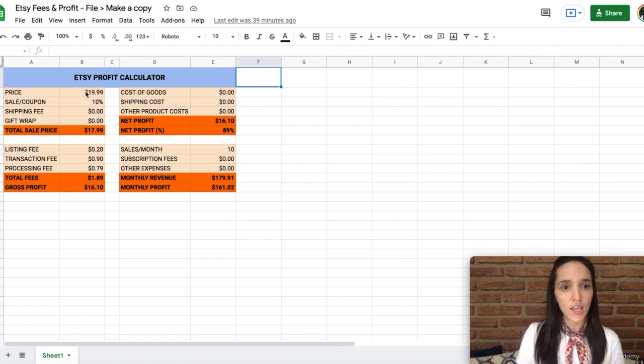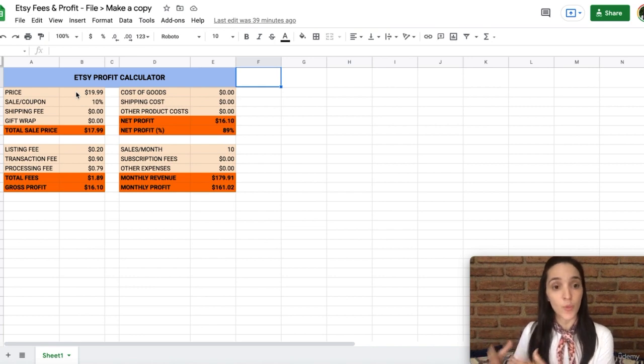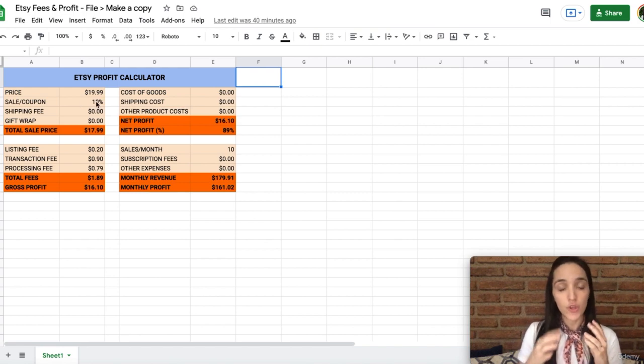So this first section here is where you would input your product price, how much you're listing your product for. Also, if you're having any sales or coupons, that's where you input here the amount of the discount. If you're charging your customers any shipping fees, then that's where you would input that amount, as well as if you're charging them anything for gift wrap, because you might actually offer them gift wrap and not charge them anything, but you can also actually set an extra fee for gift wrap. And after you set everything, you're going to get the total sale price.